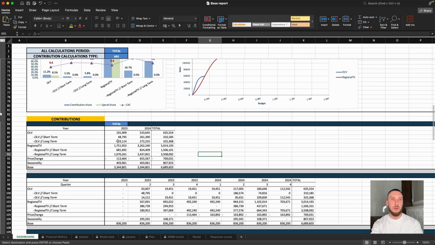Here we see effects from each channel in absolute values at every point in time, year by year. For example, OLV advertising contributed to 101,909 additional bottles of lemonade sold in 2023. For 2024, this number is already 533,645 bottles.